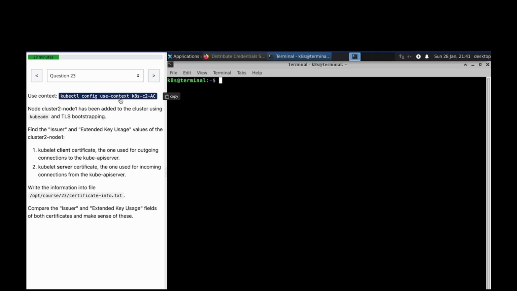What do we have to do here? kubectl config. Okay, node cluster2-node1 has been added to the cluster using kubeadm TLS bootstrapping, correct? We just added it. Find the issuer and the extended key usage value of cluster2-node1.